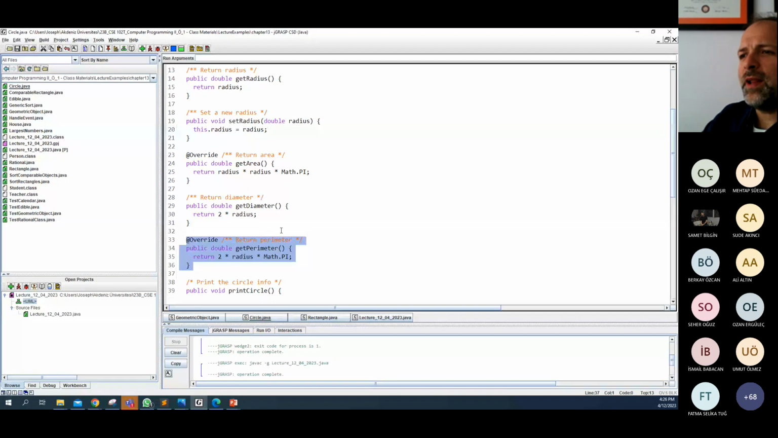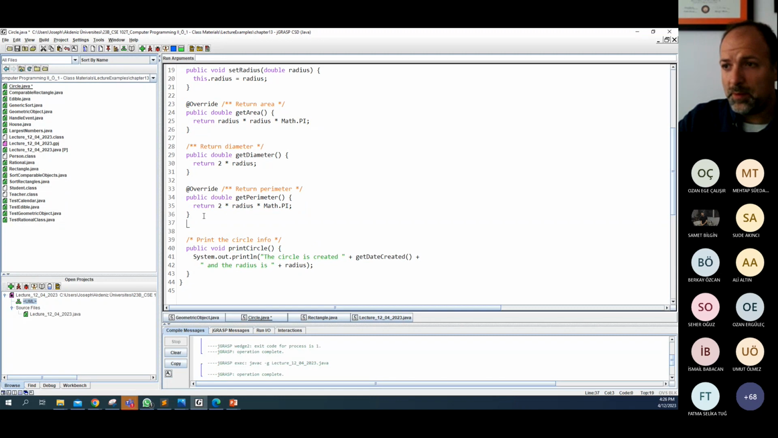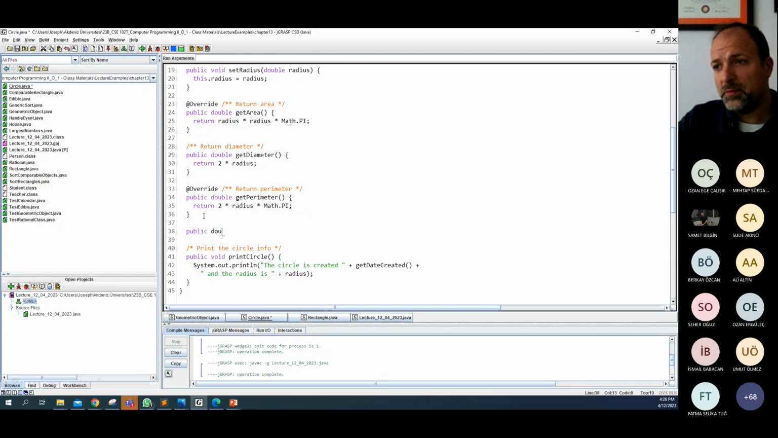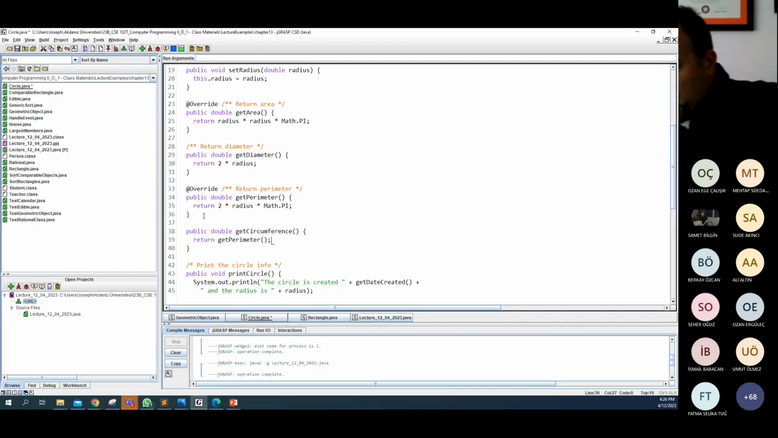What we might even include is something like this, where we might say public double get circumference. And what we return is we can just return get parameter. Okay.